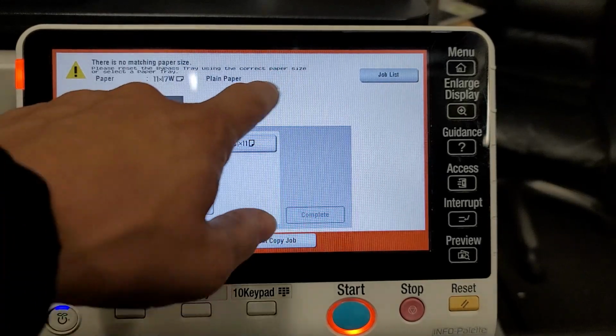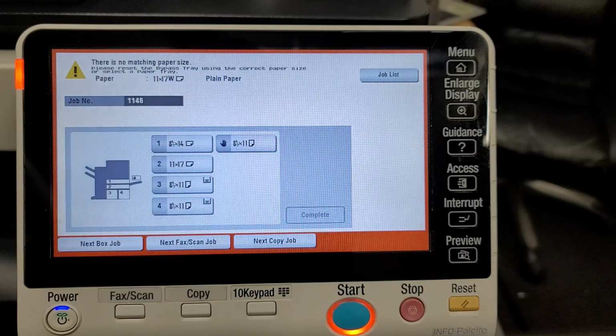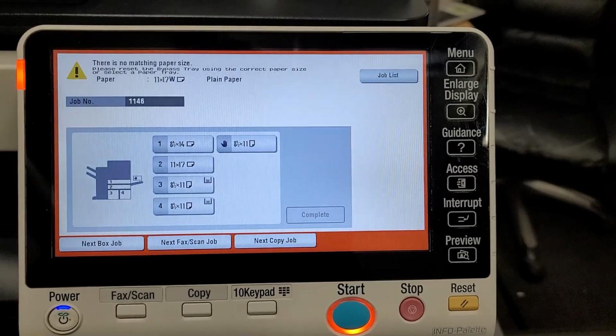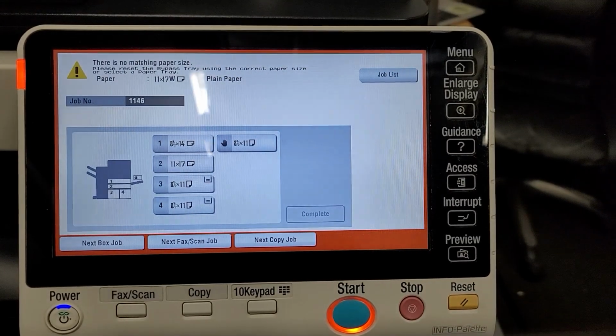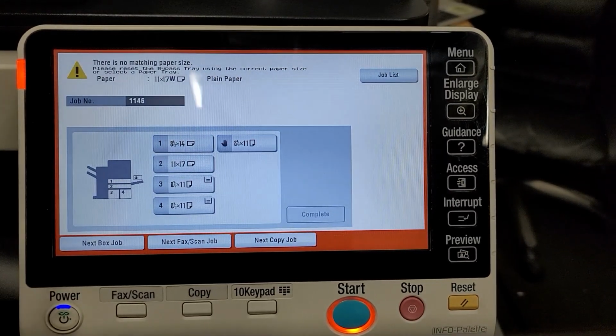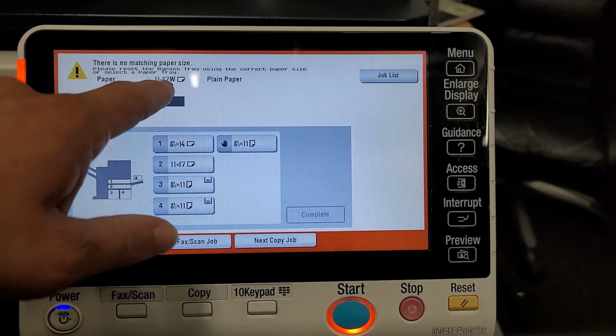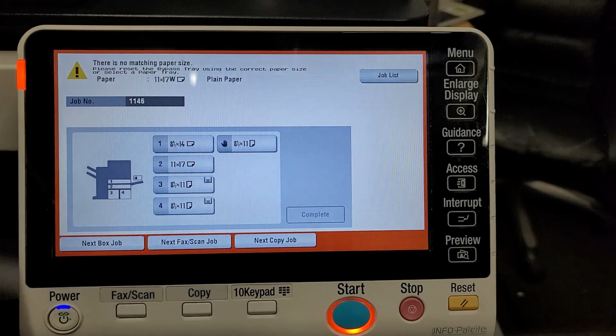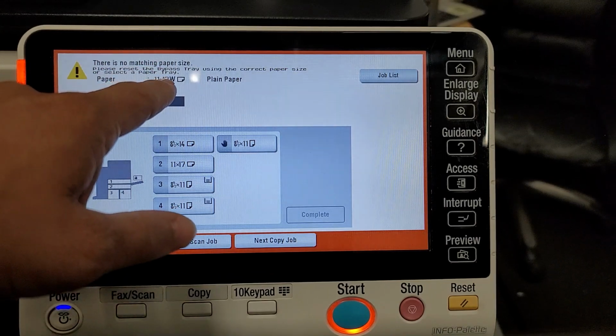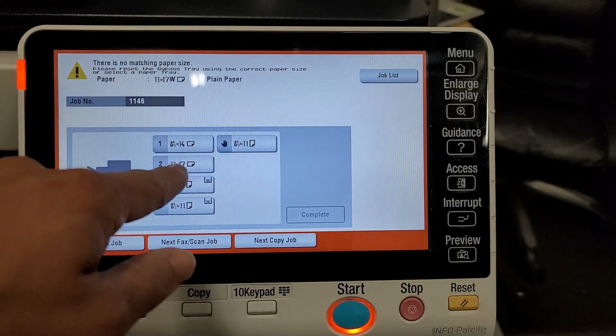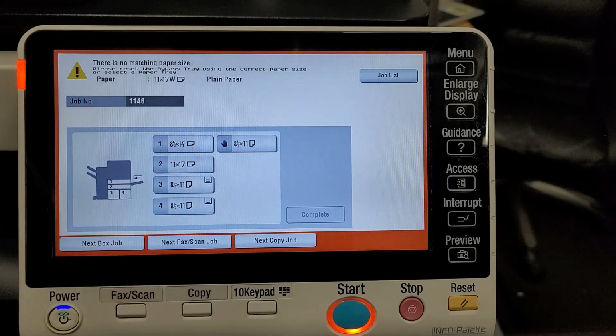On today's video we're just going to be discussing paper size conflicts or paper type conflicts. That's basically where, when you're trying to print something from your computer, you get this message saying that you don't have that type of paper size or paper type in your copier, even though you think that you may have. As in this case, it's telling you there's no matching paper size, and you have 11 by 17 W, and then in your tray 2 here you have 11 by 17. Well, that's our most common problem right there.